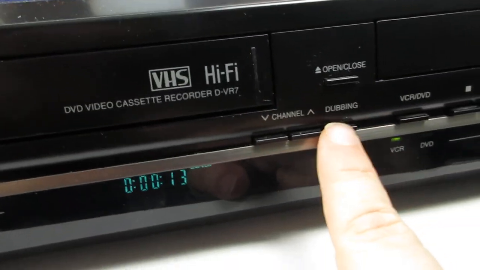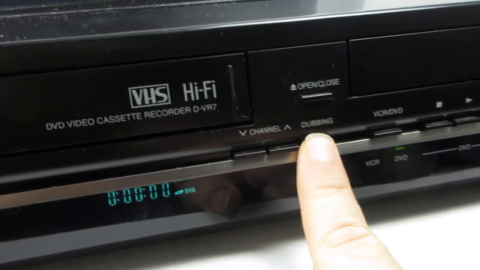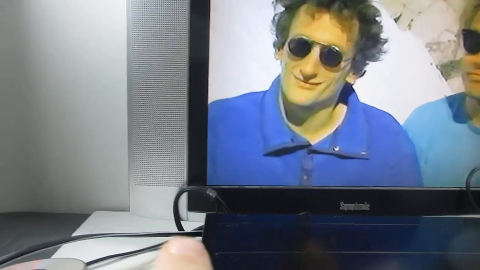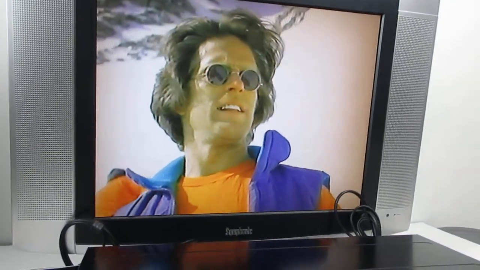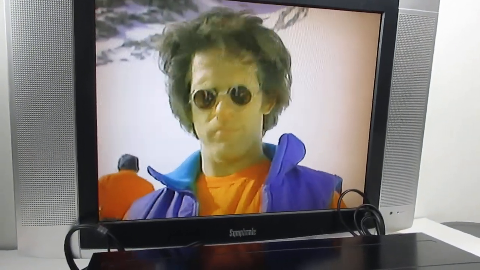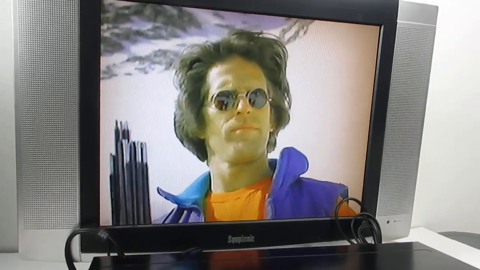So it's playing the movie now. See this button? It says dub. So you press that. Now it says dubbing from VCR to DVD. You could do the opposite, but I'm not gonna show that. So we're gonna film it for a little bit.